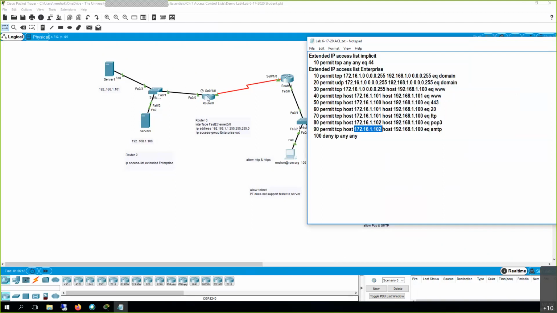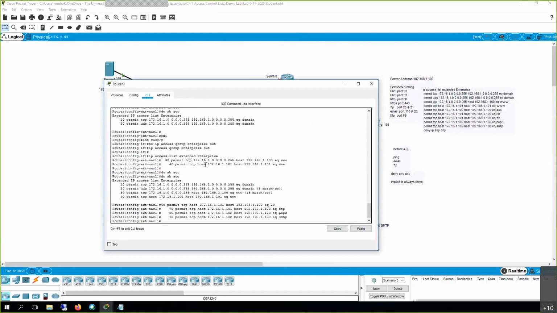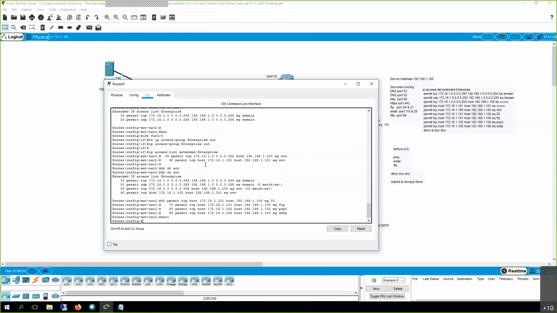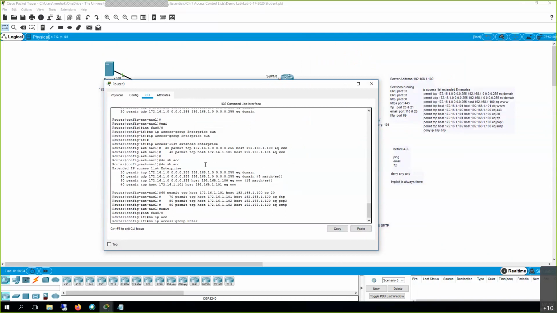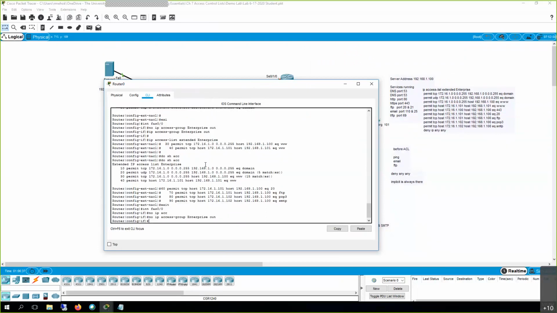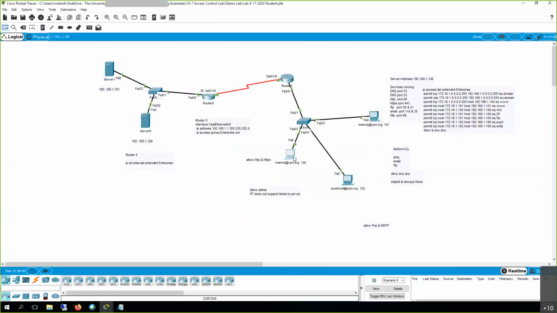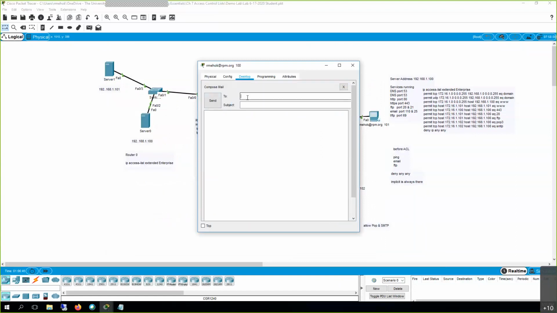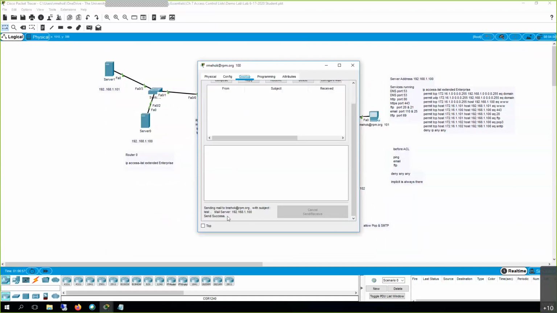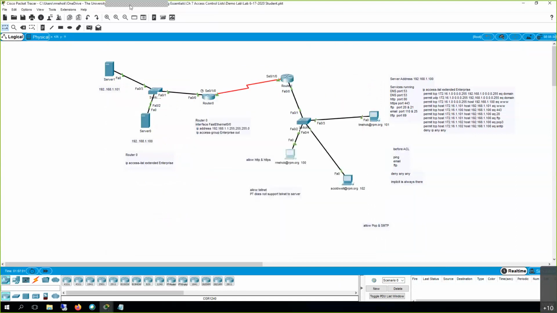So if we remove, once again, so now if we try to do the same email, and we see it's successful. So that's the application for ACLs.